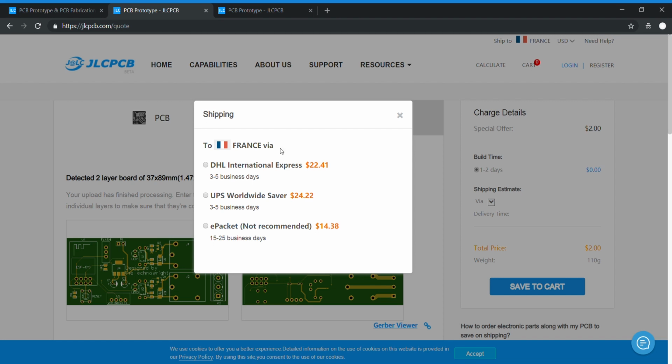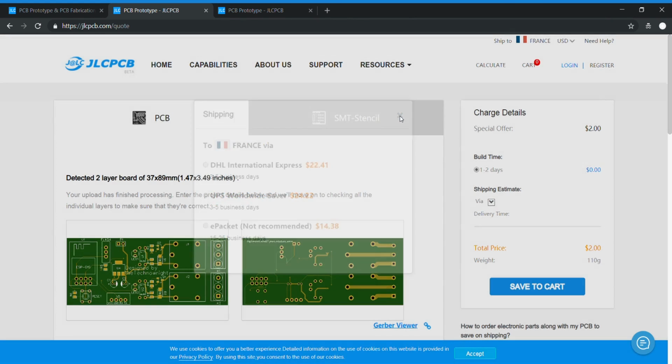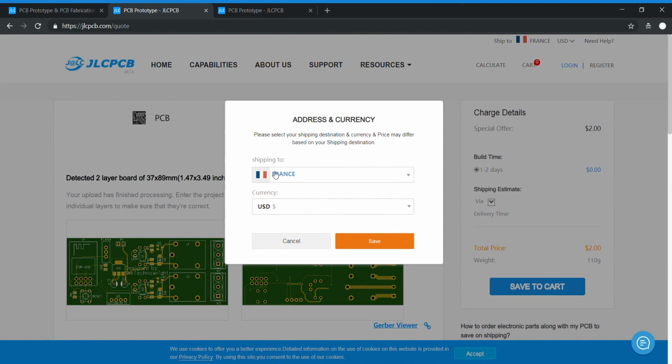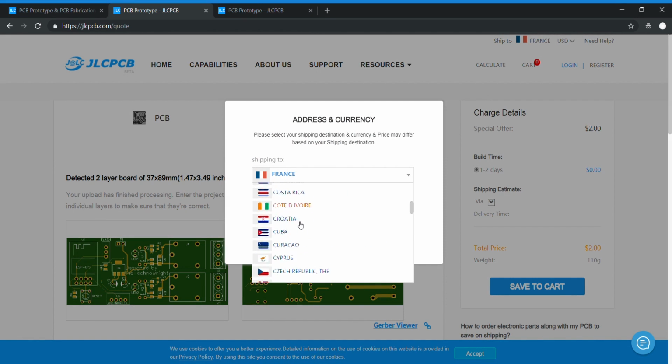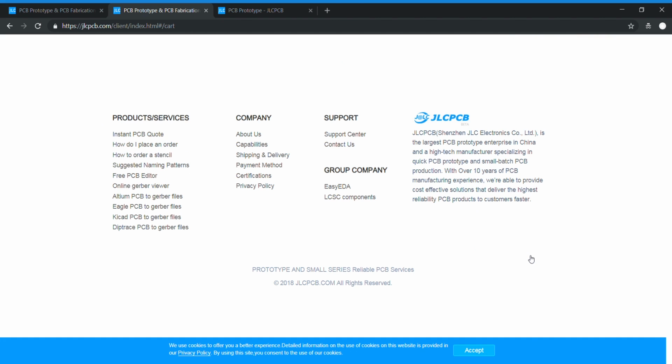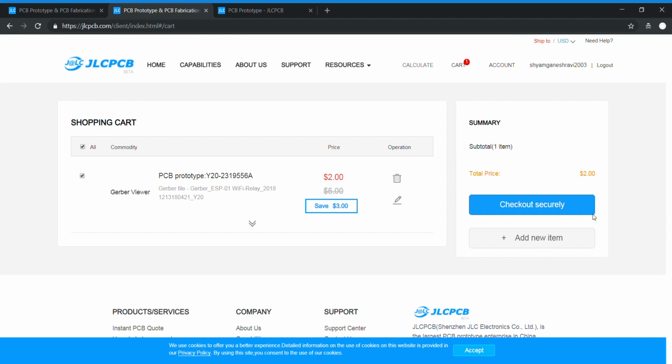So you don't actually get the PCBs for only $2. You have to pay the shipping charge, which will be more than the PCB. But even adding the shipping charge, it is still very inexpensive compared to other manufacturers. Now click on Save to Cart. Here you can add more PCBs to your order. And also, only the first PCB you add to the cart is $2, and the subsequent PCBs will be $5.